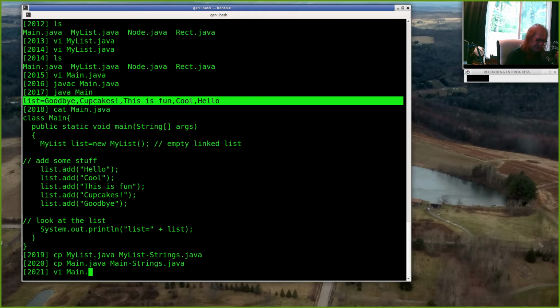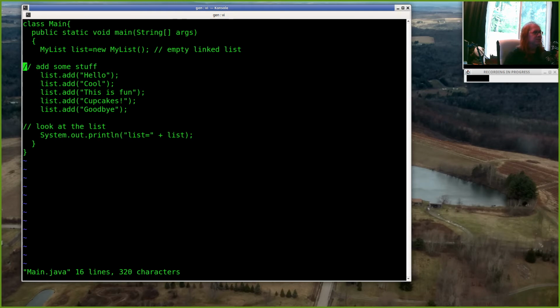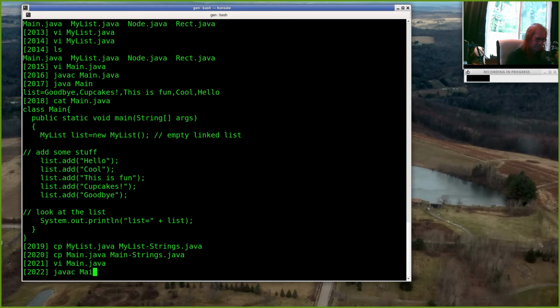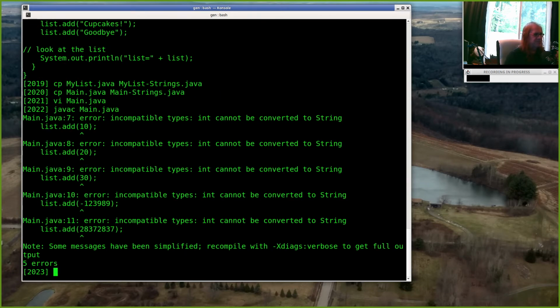So what's going to happen to main.java? I'm going to construct a new list, but instead of adding strings, I'm going to add integers. So I'll add a 10, and I'll add a 20, and I'll add a 30, and I'll add a negative big number, but not an imaginary one, and I'll add a big positive number. And then at the end, I'll print out what my linked list looks like. Right? Can't compile this successfully because I don't have a linked list class that expects integers. My add method is expecting strings.